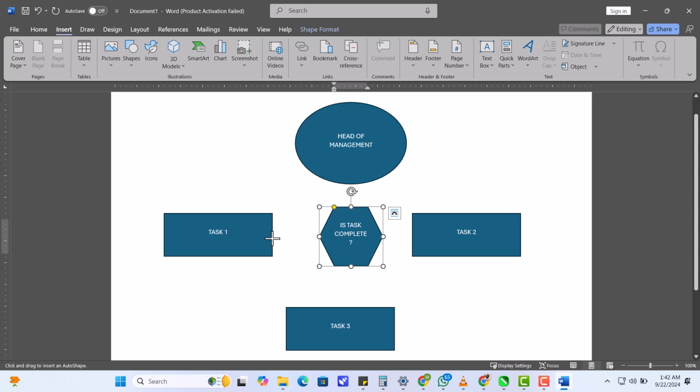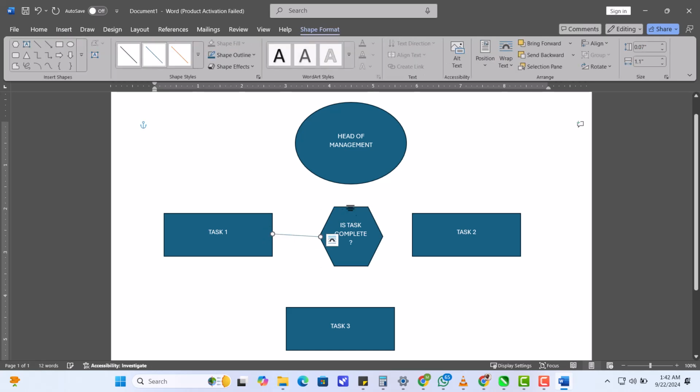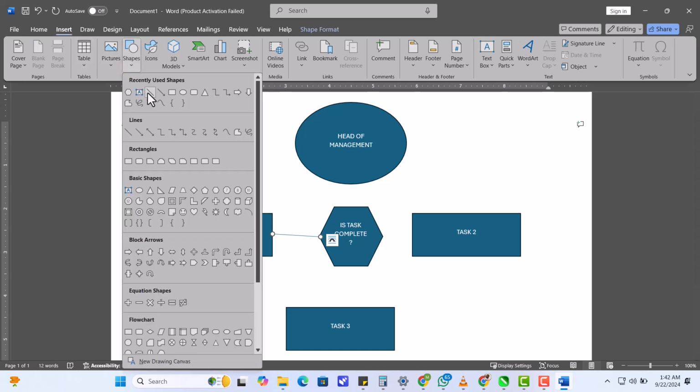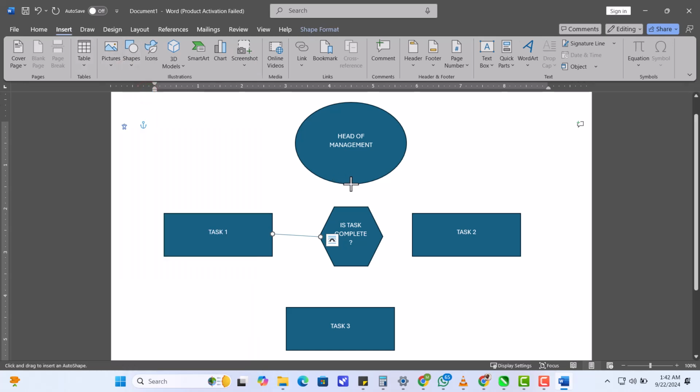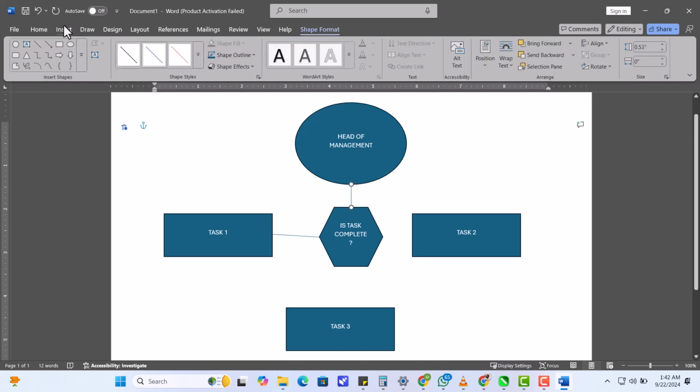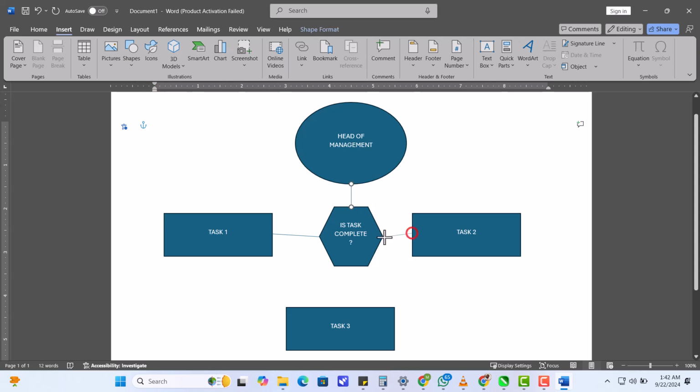Now we'll connect everything with arrows, so the flow is clear. Go back to the Insert tab, click Shapes again, and select an arrow from the Lines section. Click and drag from one shape to the next to draw your connection. Keep doing this until all your shapes are linked.